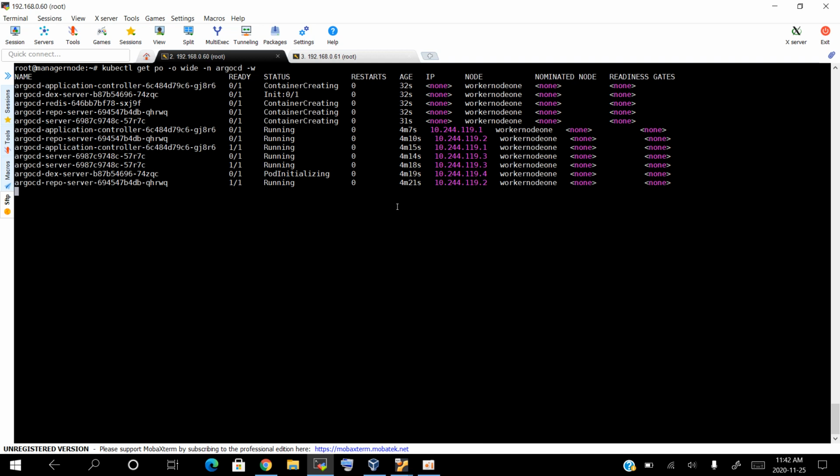Now we can see all these pods are showing as running status. Only one pod is pending. It is in pod initialization state. Let's wait for that also to be completed. That is dx-sub. So Redis is also up. Almost everything is ready. Only we are waiting for index server, Argo CD -index. So yeah, that is also running.